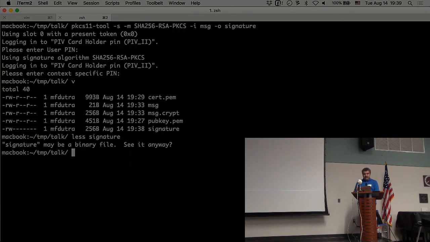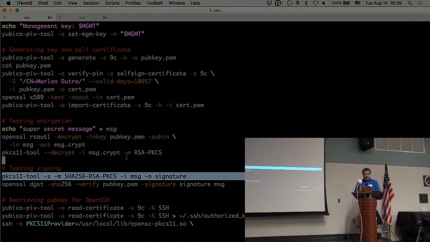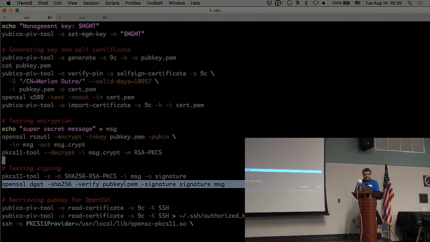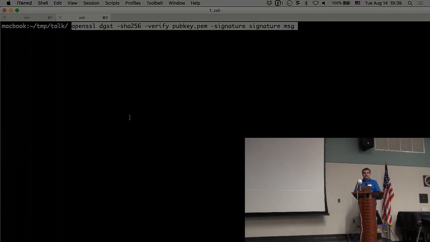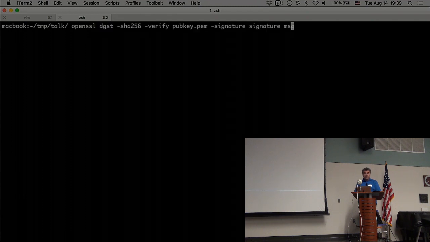To verify the signature, I only need the public key, so I don't even need to talk to the device. I can just use OpenSSL for that. OpenSSL has this dgst command. That's the command that does all sorts of signature operations, signature verification, hashing, and so on.